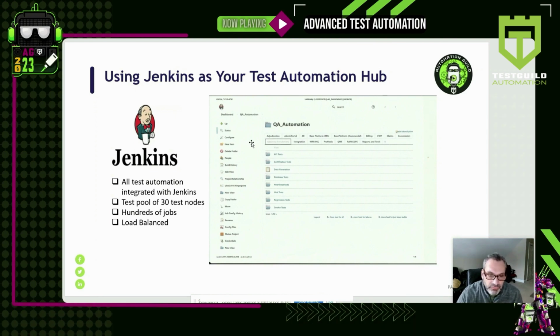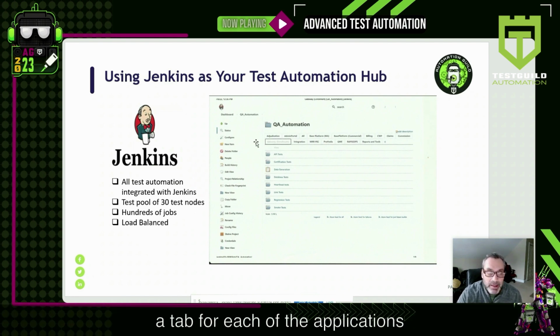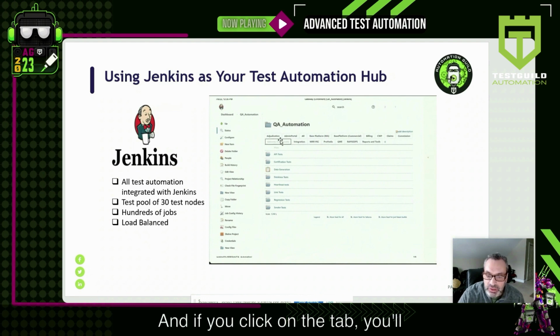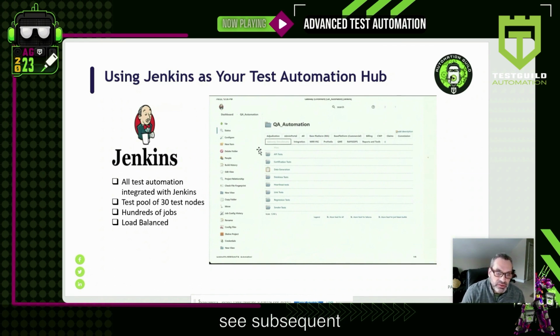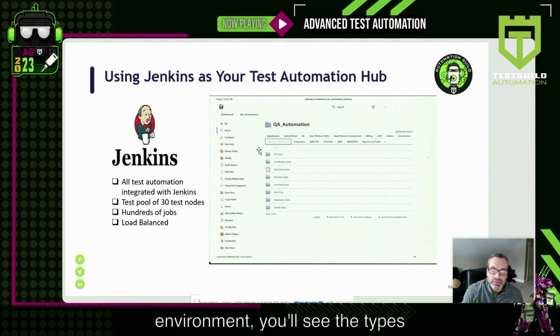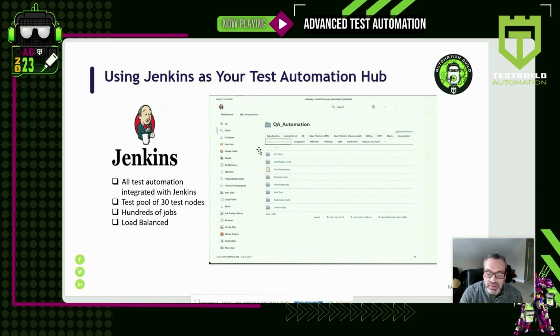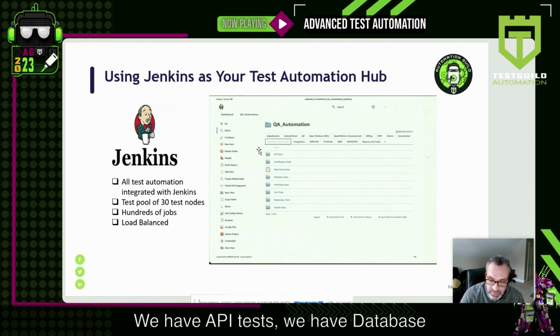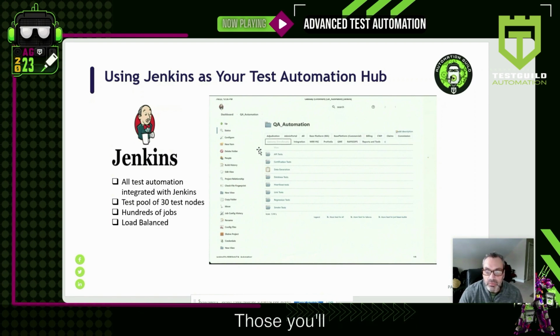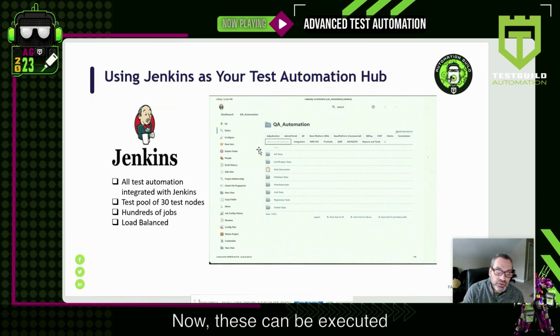But for today's overview, we have a tab for each of the applications that we support, and if you click on the tab, you'll see subsequent environments that the tests can be run on. And then if you click on the environment, you'll see the types of tests, like I mentioned earlier: link test, smoke test, heartbeat test, regression test. We have API tests, we have database tests, we have data generation jobs. So those you'll find for each application. You click on the test type that you want. Now these can be executed on demand by anybody in QA.